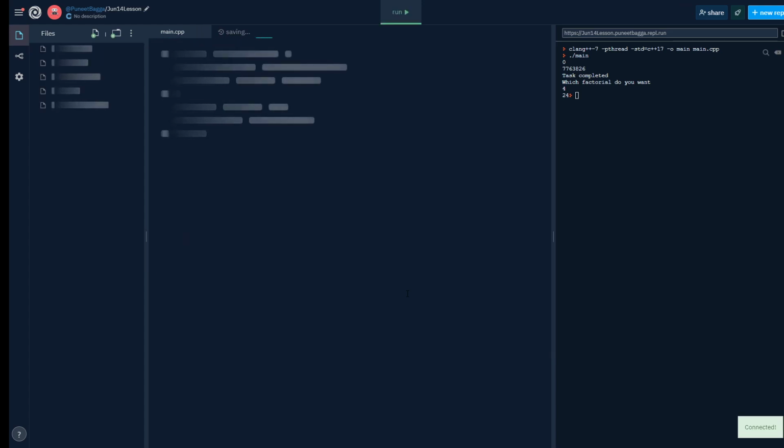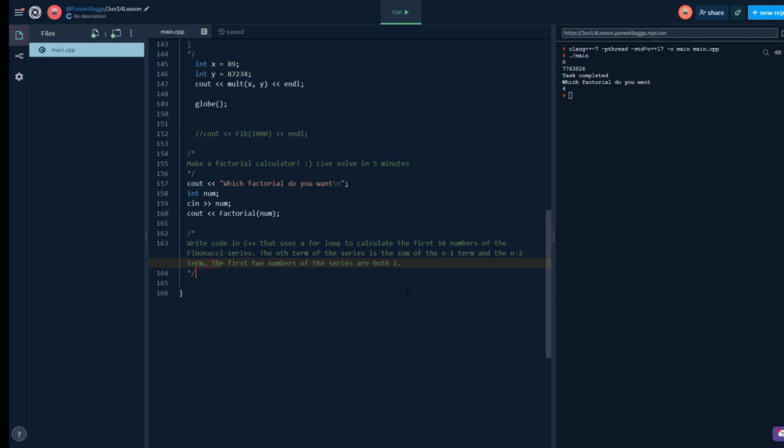Fibonacci series. The nth term of the series is the sum of the n minus 1 term and n minus 2 term. First two numbers are both 1. We already know that. So if you try solving this problem, we'll go ahead and start a for loop, and i is equal to 0, i is less than 10.